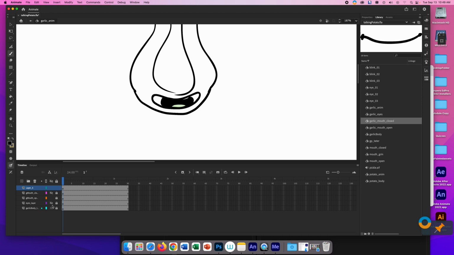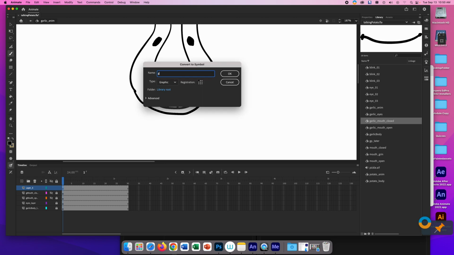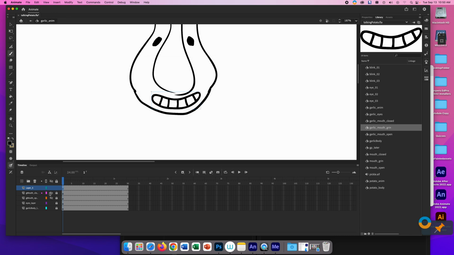Hide these other mouths here. There. Make sure I'm on his layer, the grin layer. Give him a grin. So F8 again. Garlic underscore mouth grin. Oops, underscore. Keep your nomenclature consistent. Cool. So, garlic, grin.